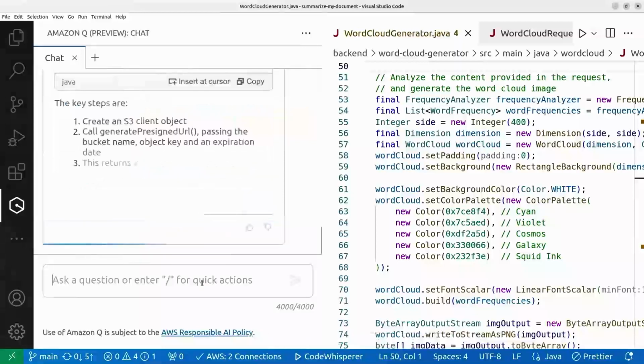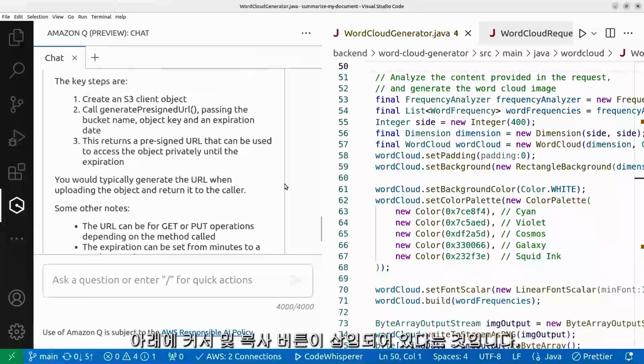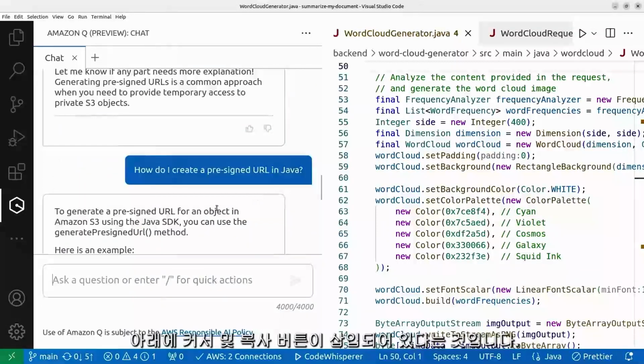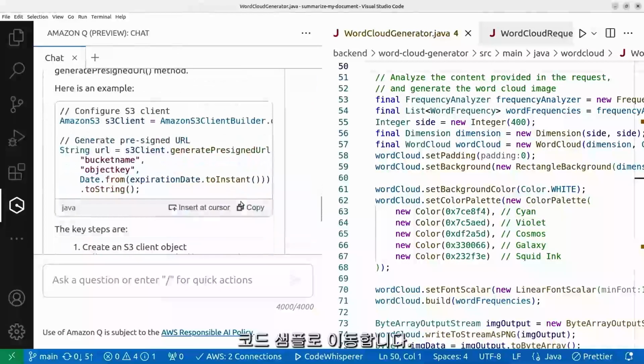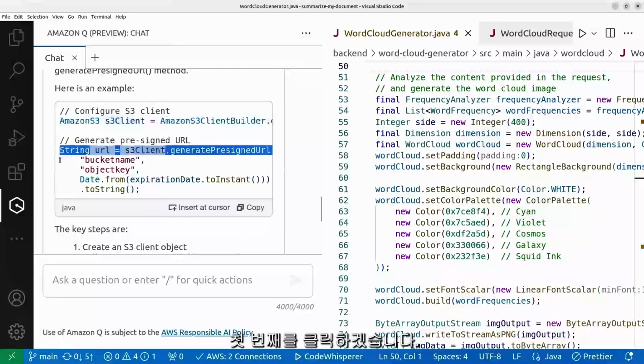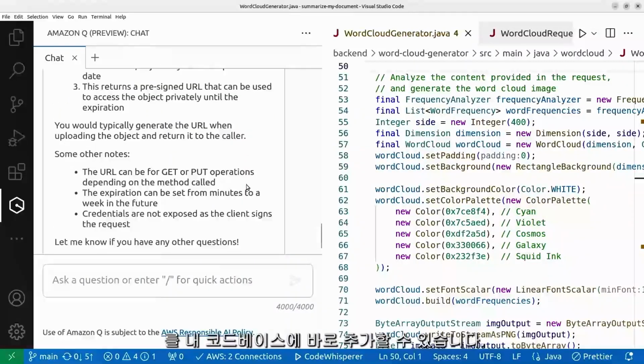So here it's going to give me some explanation about how to use, again, the AWS SDK for Java to complete this task, but it's also going to give me some direct code samples. And what's great about Q in the IDE is that I have these inserted cursor and copy buttons down below. So it's really easy for me to start incorporating this code into my code base right in the IDE.